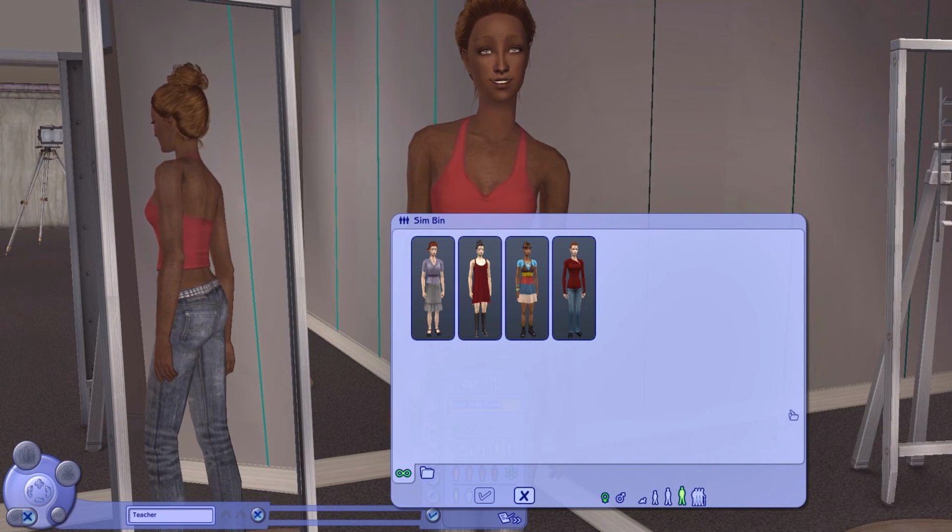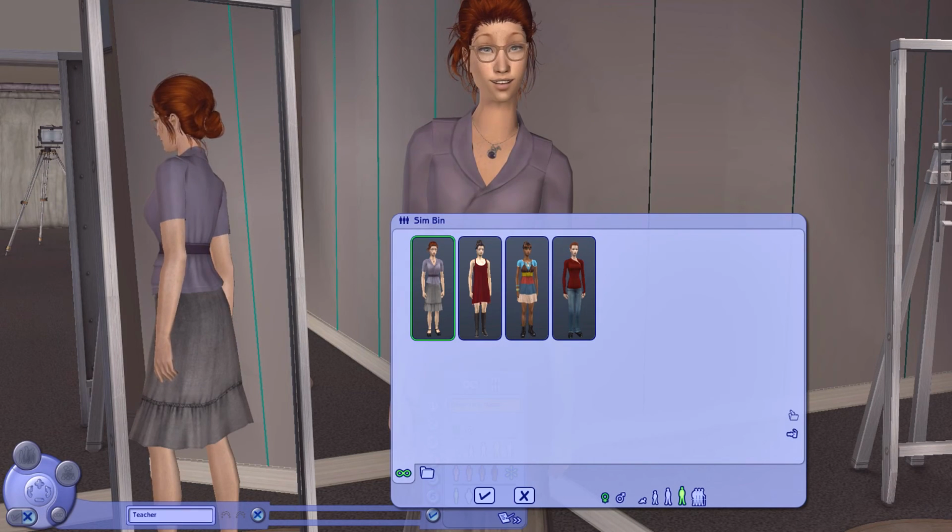We are going to now pick our school teacher that we have already made, and we made her using Pooklet's method. There is a card up on screen right now that links to that tutorial that I created a few years back that shows you how to make really individual, really unique looking Sims. So this is what we came up with using that method.